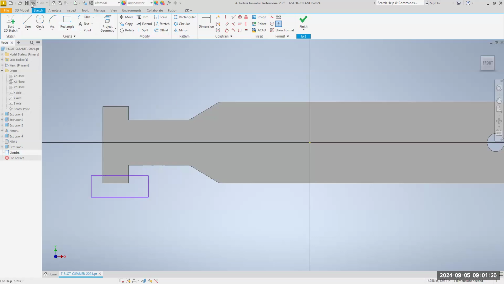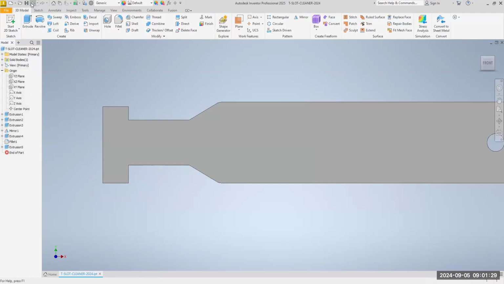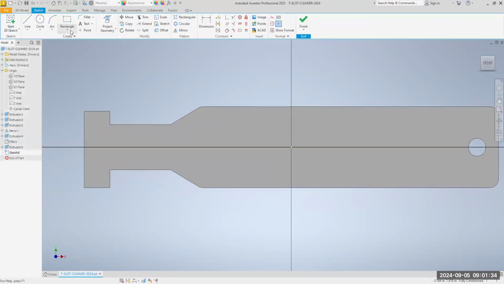I'm going to do that again. Start 2D sketch, click on this face, go to rectangle, 2 point, click here, right click, OK. Dimension, I'm going to click here, and we're going to change this to 0.0625 and the green check mark. All right. So now we're going to cut this. We're basically removing material there. Finish the sketch.